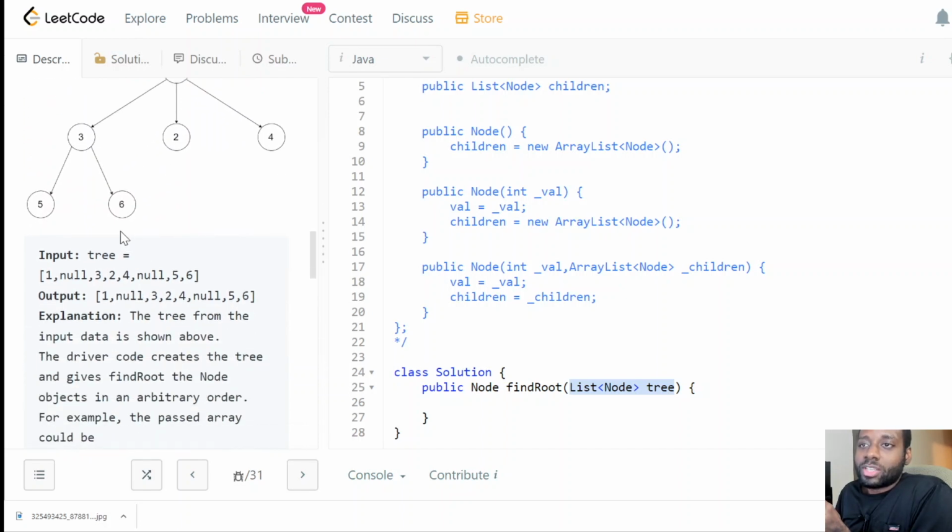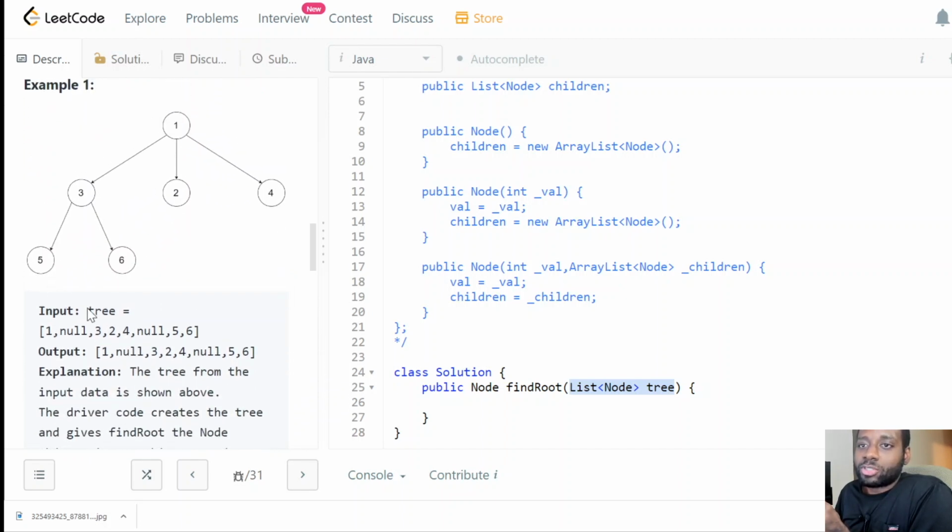So let's say we're given 5 first. We visit 5. 5 has no children, so nothing gets added to the set. We visit 3. 3 visits its children, visits 5, and puts 5 in the set to mark it as visited, because it's a child, which means there's at least one parent. And then it does the same thing to 6. And then 2 has no children, 4 has no children. And then 1 adds 3, 2, and 4 to the set because 1 is the parent node for all of them.